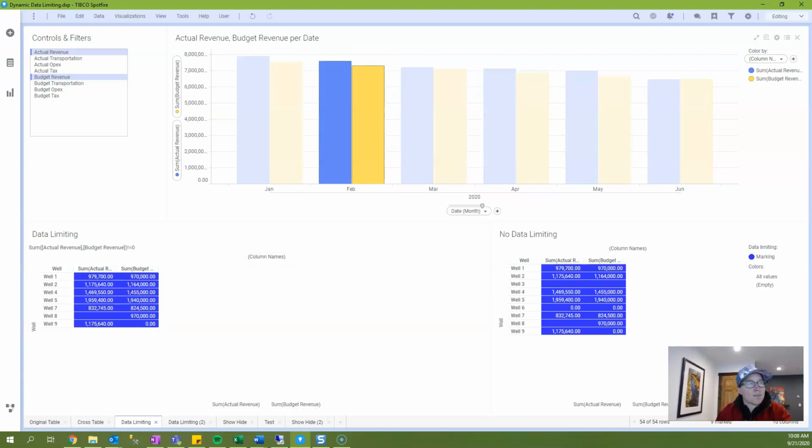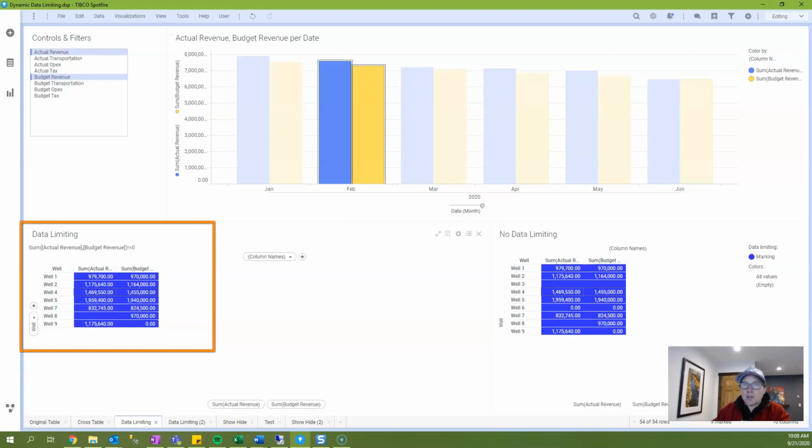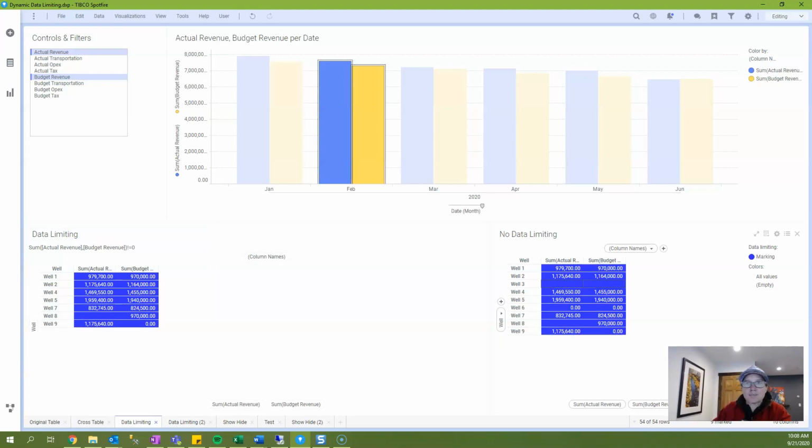In order to demonstrate my solution, I have placed two cross tables below the bar chart, one with the solution and one without. So we're going to look at two different ways to solve this problem, one with data limiting and then one using the show hide. And as you can see, I have implemented my data limiting solution right here, and I no longer see well 3, and this is the cross table without the solution that has well 3 still in it. So let's go take a look at what I did.